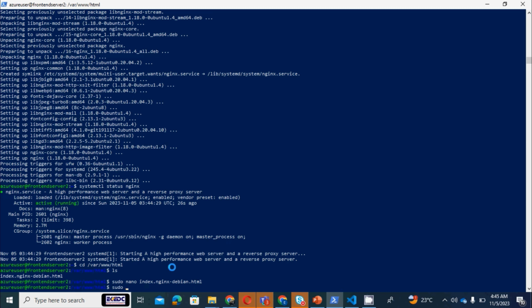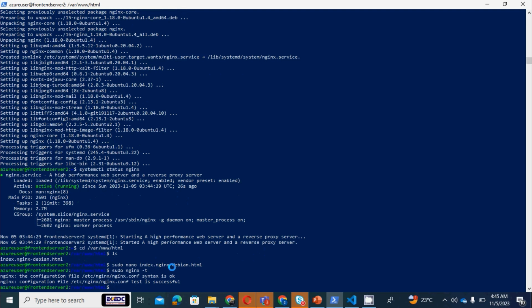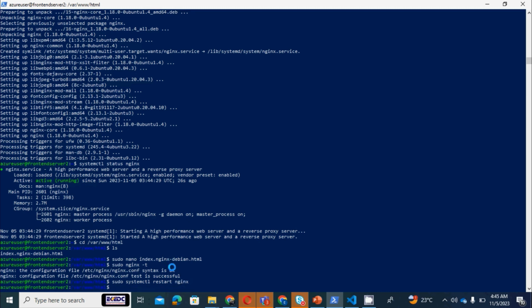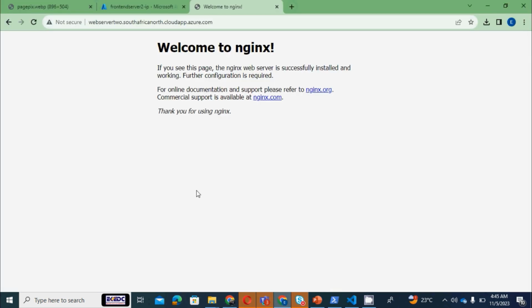Okay, so let's restart our web server. Before then, you can test if the nginx configuration is fine using nginx -t. Okay, our configuration is okay. So let's restart nginx: sudo systemctl restart nginx. If we go back and reload our page, that's it: Welcome to nginx server 2. Let's confirm the page for server 1.